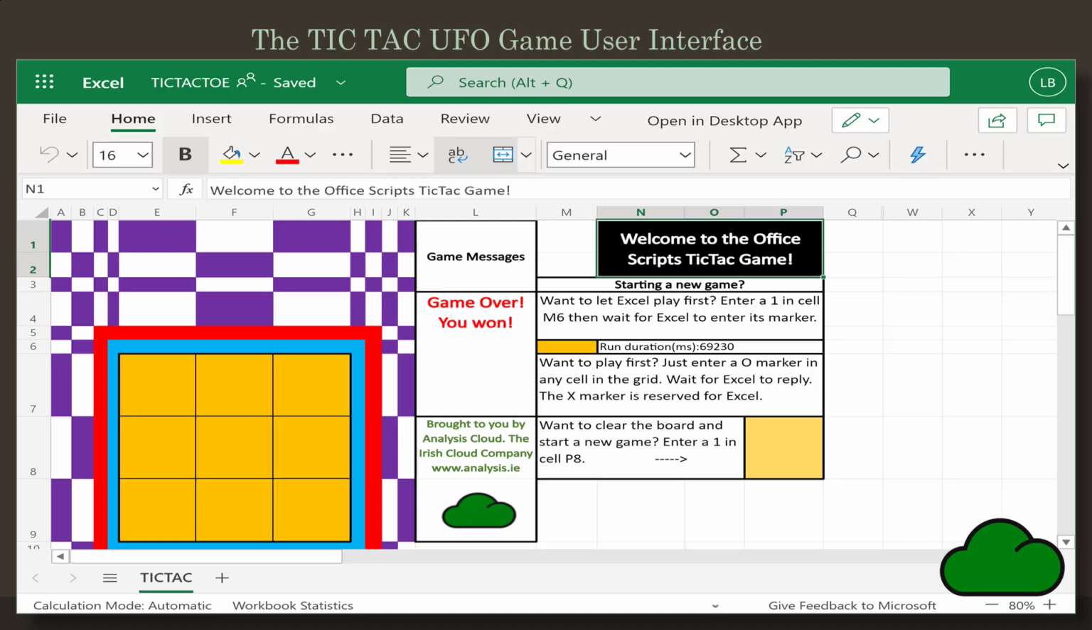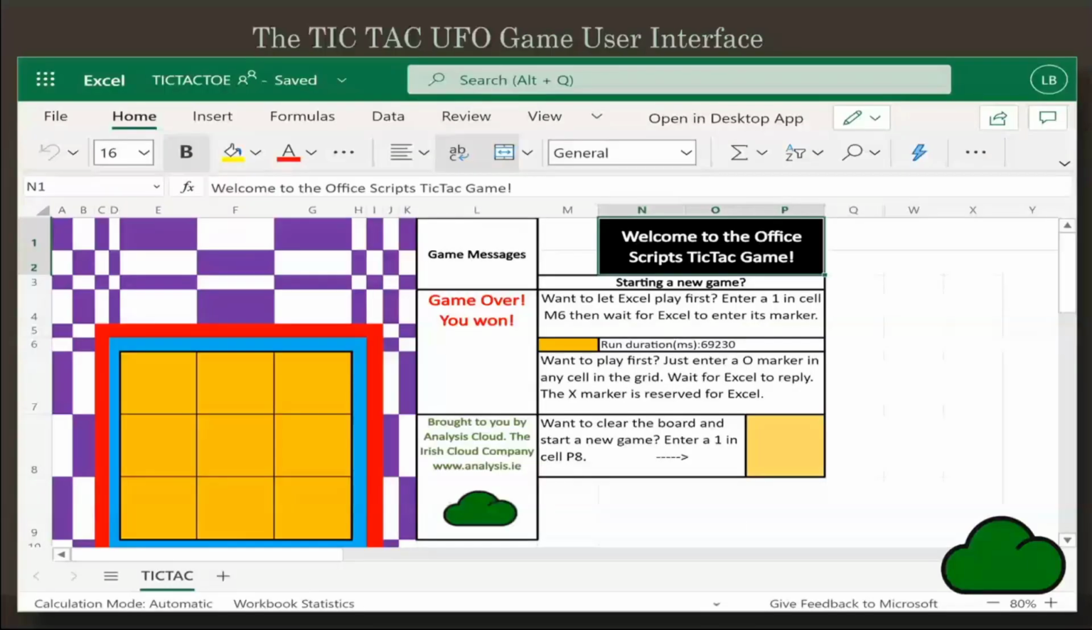The interface for the game, as you can see, is in Excel Online. It is a fun example of Office scripts. It's not a business application, obviously, but it was useful in terms of learning to use the script and also demoing. So here we've got the worksheet called tic-tac. We have control options available. To play first, you put a marker in the yellow grid. You can specify that Excel plays first by putting a 1 in cell M6, or you can clear the board and start a new game by entering a 1 in cell P8.